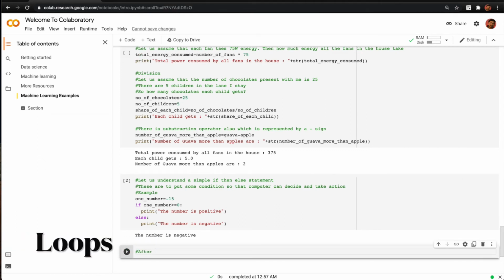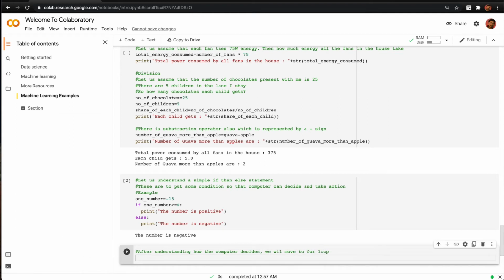Now after understanding this whole if then else concept, we should be going forward towards loops. Now there are different types of loops. First I'll explain the for loop. Say, for example, I need to write my name 3 times.